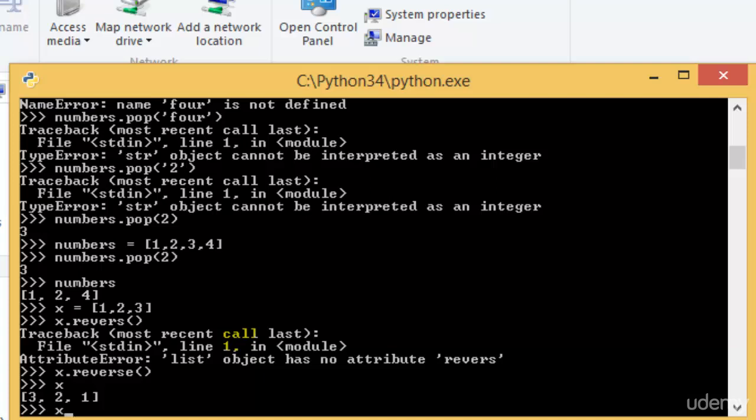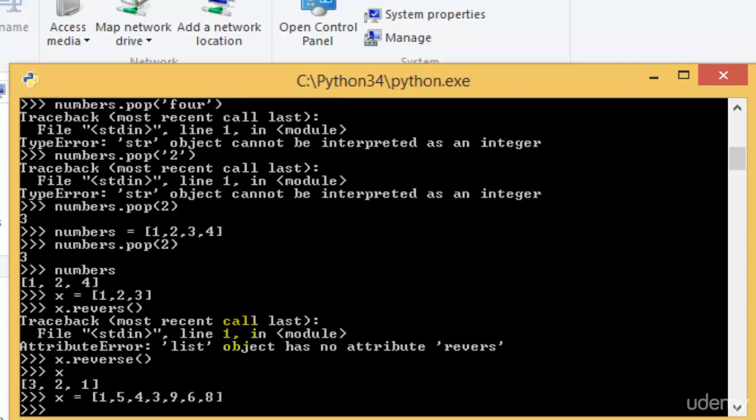Let's say for example x is a sequence which contains a random set of numbers. Let's say I'll use 1 to 9 and 8. These are a random set of numbers and I want to sort them in ascending order. So what I will do right now is type x.sort().